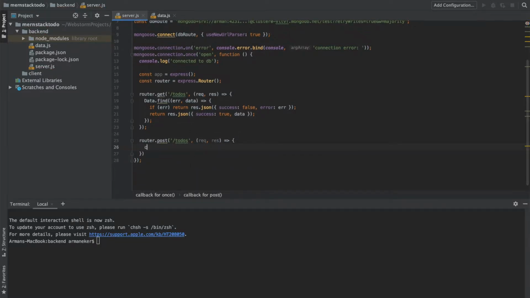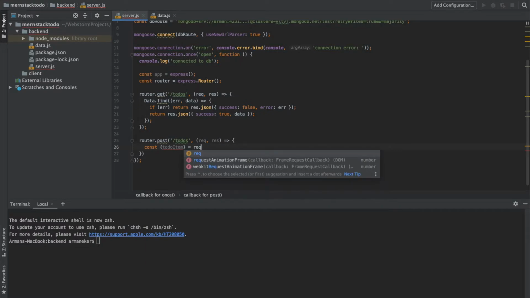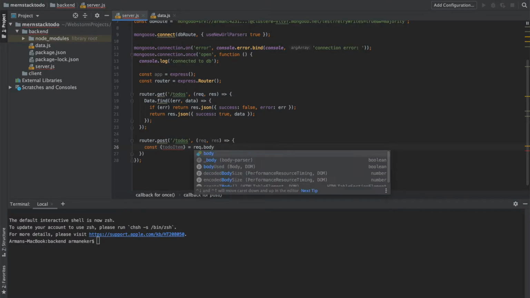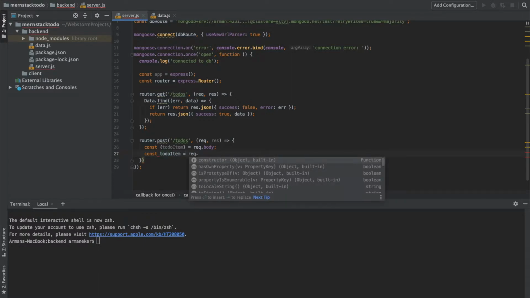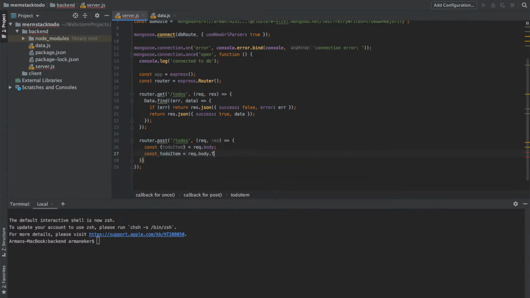Now let's create a constant. It's called to-do item, and we will get it from the request.body. Again, if you're not familiar with the ES6 notation, this line is actually equal to this. As you can see, it's shorter. Okay, now let's move on.